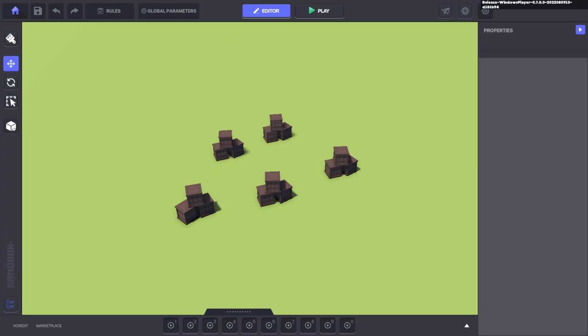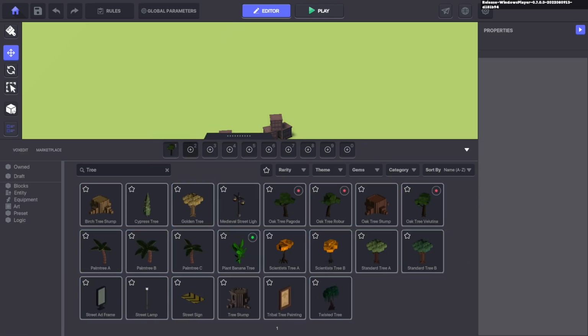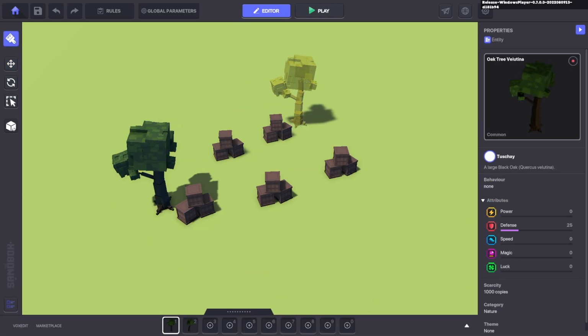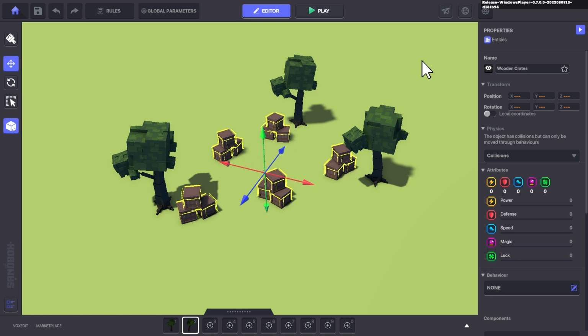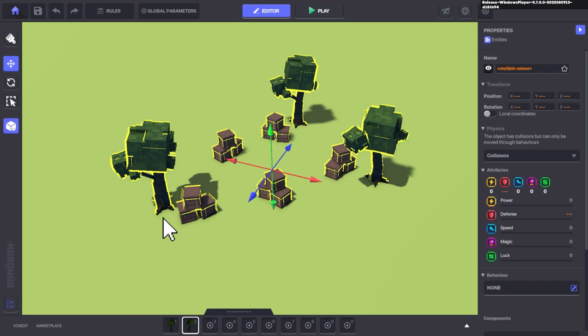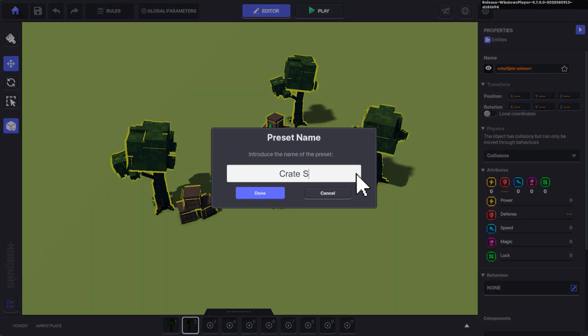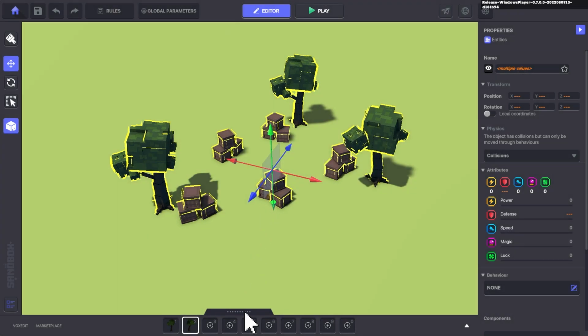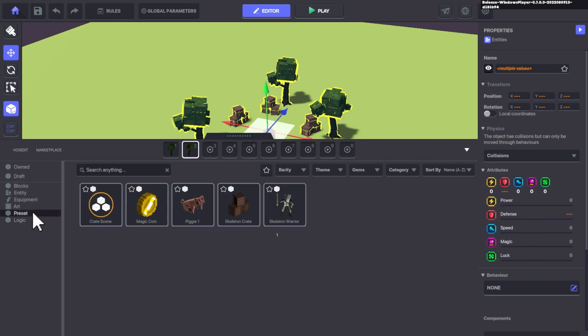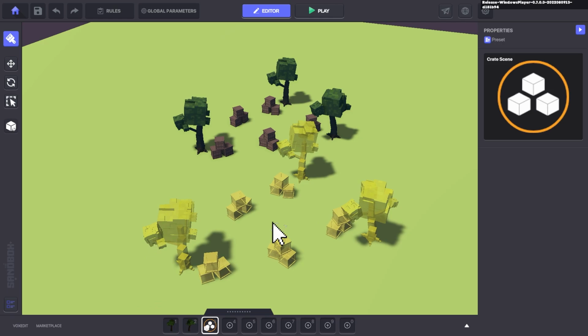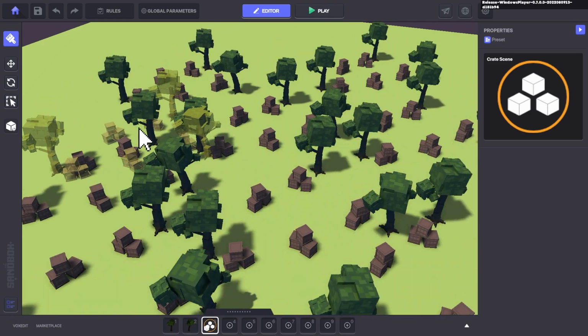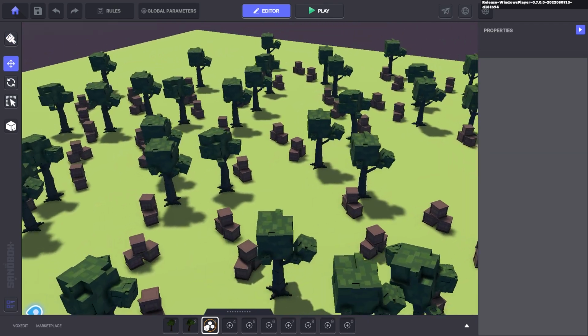We can take this another step further and create a preset containing multiple objects. We can add a couple of trees to complete our scene, then select all of the objects, including the crates, and create a new group preset in exactly the same way we've created the previous presets. Now, in the library, we'll have a different icon to show that this preset contains more than one object, and when we drag it into the scene, all of those objects will be placed with just one click. The possibilities here are endless.